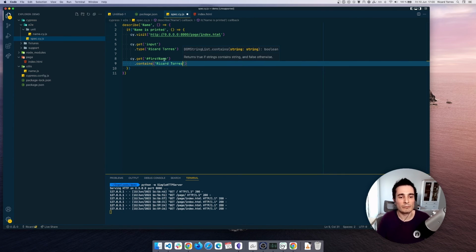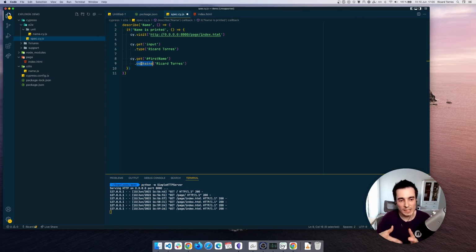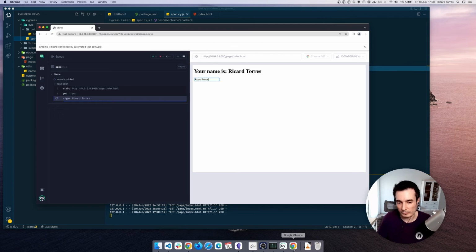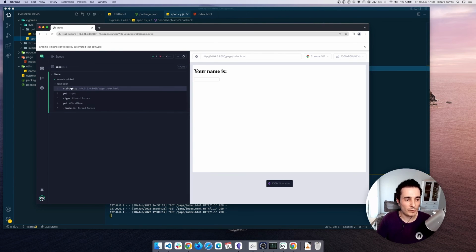Again, all the syntax you can find in the documentation, how to query stuff, how to check for values, attributes, things like that. Contains is gonna just try to find this string in the text content here. So save, go back to Chrome, and the test has already passed. So visit the page, type Ricard Torres, first name, and then yeah, the check contains also passes.